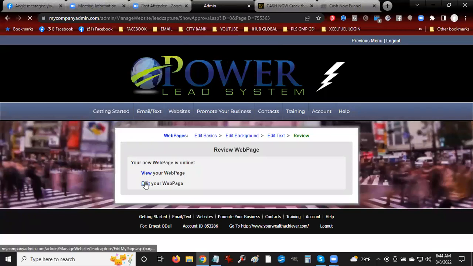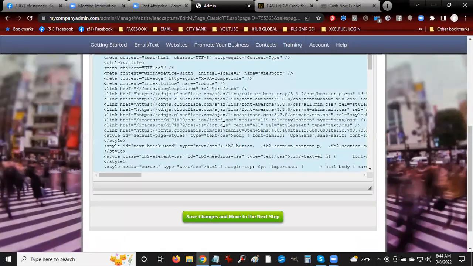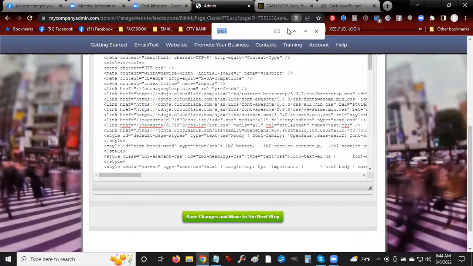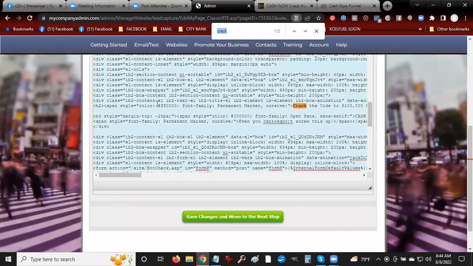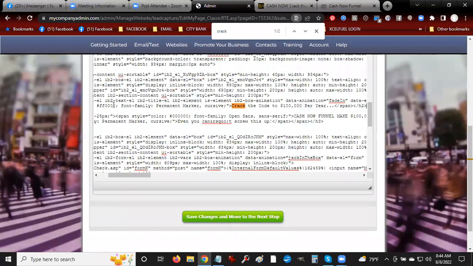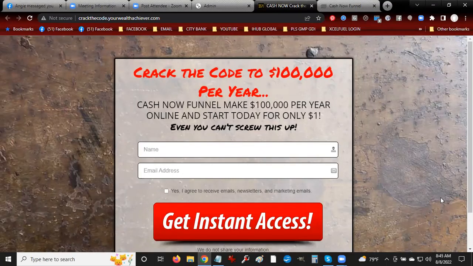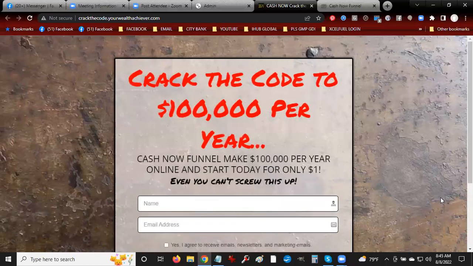Personally, I would go back in and look for "crack the code," and it's on an H2. I'm going to change it back to H1 and change that to a 1. Save. And what I just did, I'm going to reload. Now it says crack the code to $100,000 per year.